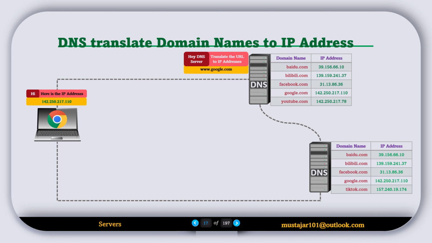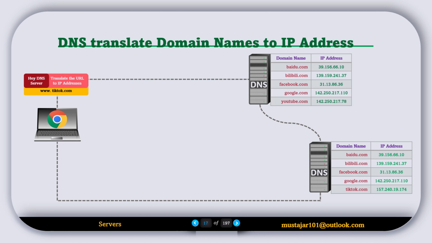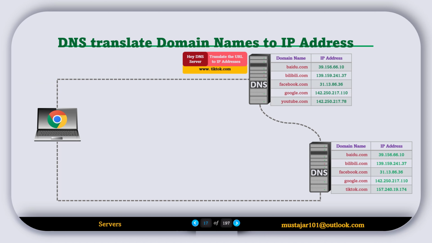Now, let's see another scenario. In this scenario, a user wants to open tiktok.com. Okay, so the browser sends the request to the first DNS server. The DNS server will look up in its database. It couldn't find it. In this case, it will request the next DNS server to find the IP address for the user. The next DNS server will look up the domain name tiktok.com in its database. Okay, so in this case, the second DNS server found tiktok.com. So it will send the IP address back to the web browser.